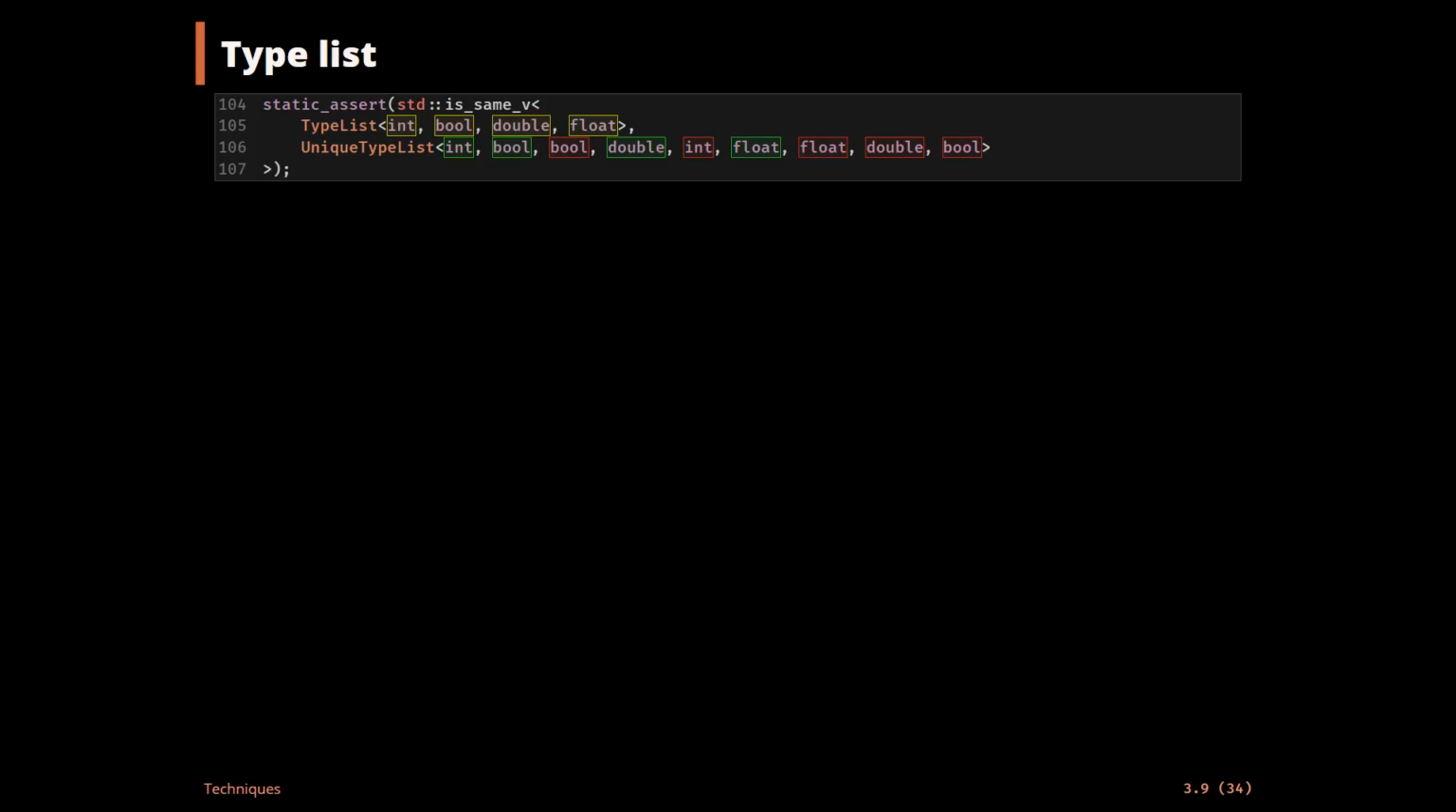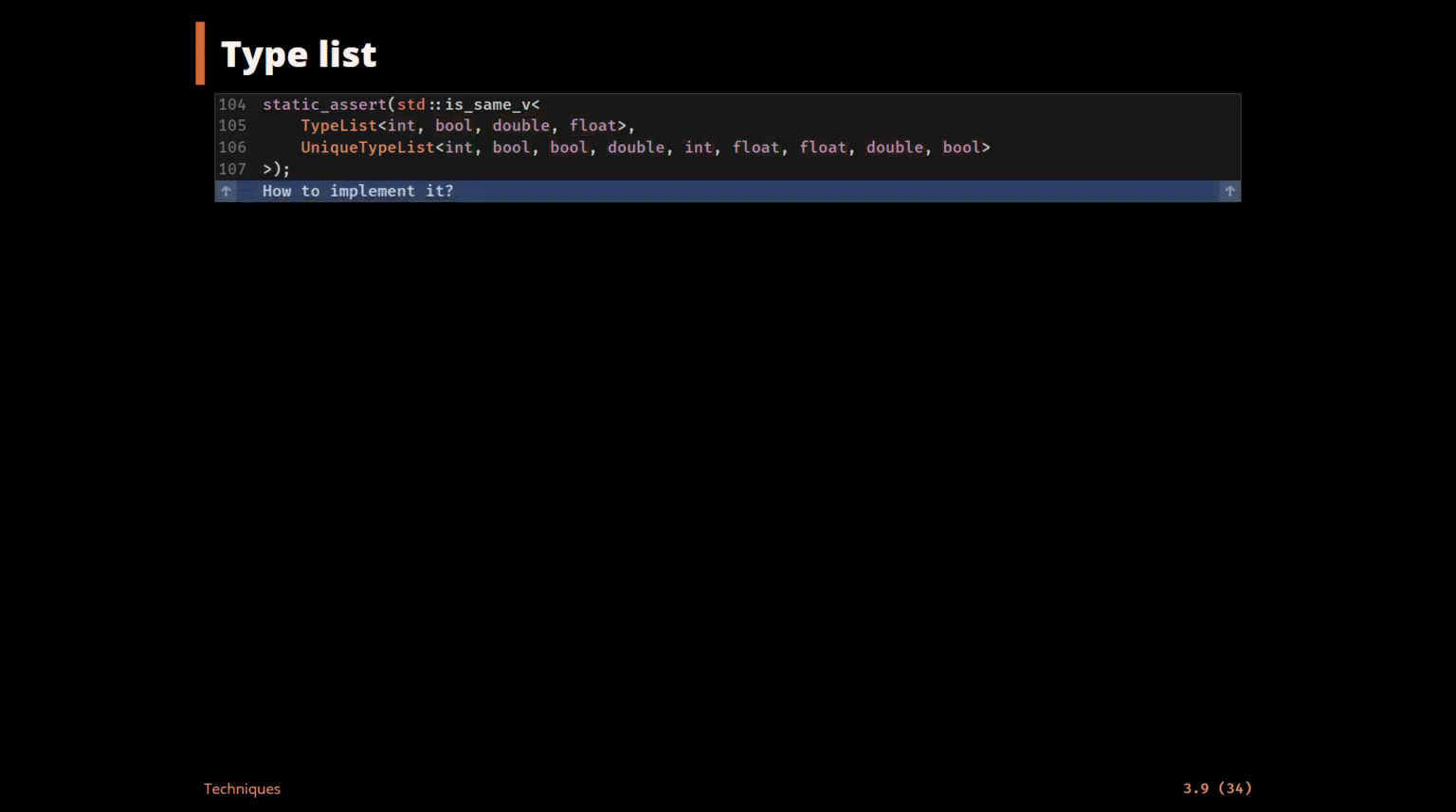Right? So how to implement this? This is a tricky one.